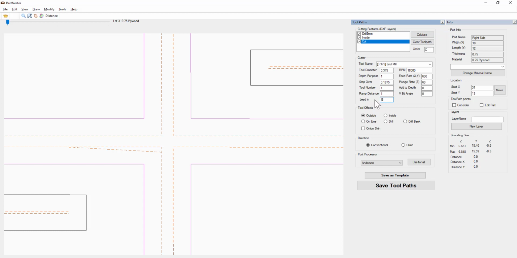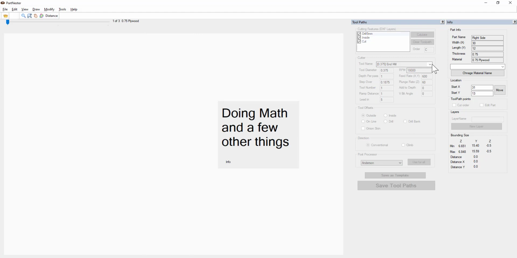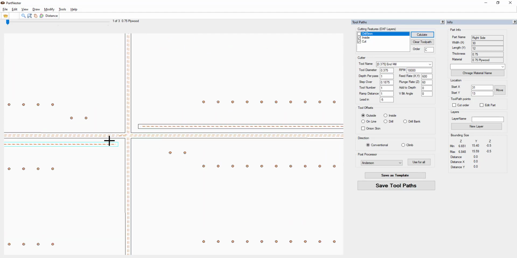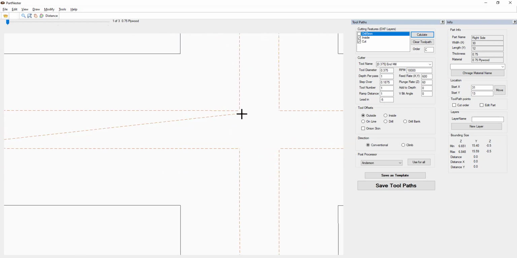And this negative positive depends on, are you conventional cutting, climb cutting, or cutting from the inside or the outside. So with that change, again, clicking Save as Template, and calculating that toolpath. We will now see that that angle is to the outside. You do need to be careful to make sure that the distance or the ramp distance in this angle does not create an overlapping line into the previous parts.